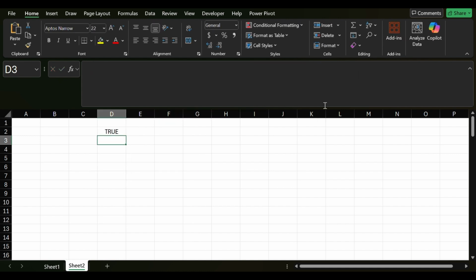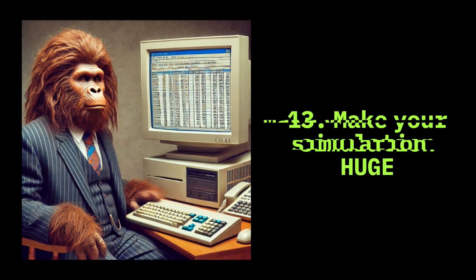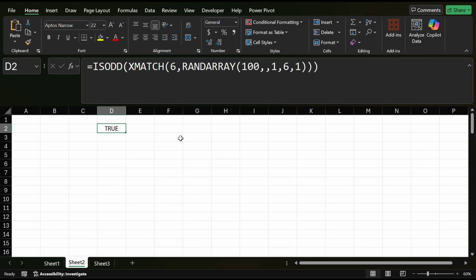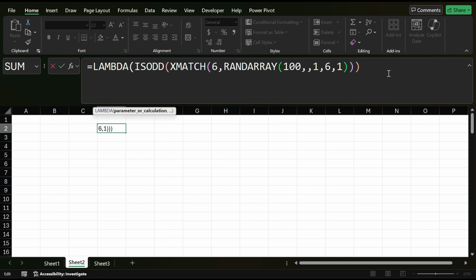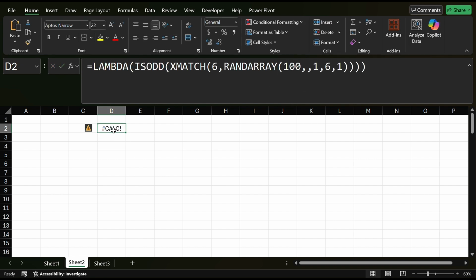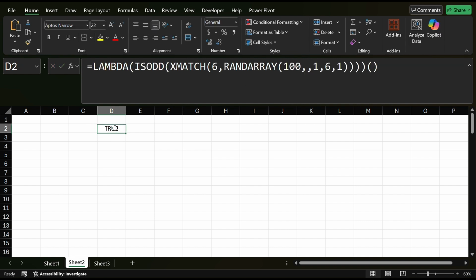Wait, but that's only one duel. How do you simulate it thousands of times? It's time to scale up. First thing to do is to make our Dueling Idiot simulation into a reusable custom function. Nest it inside the lambda function and that's it. There's nothing else.